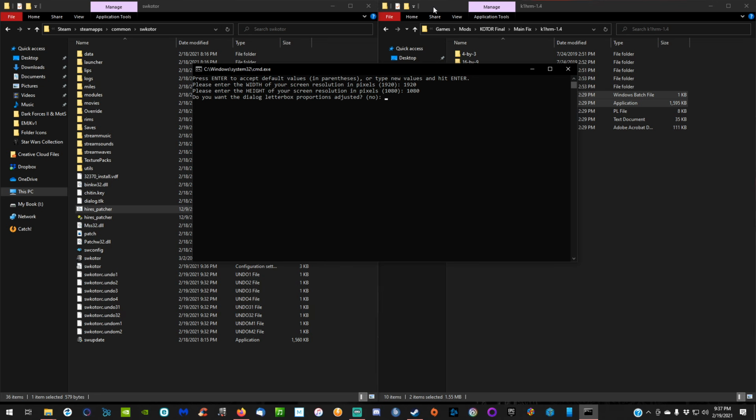Now it says, do you want the dialog letterbox portions adjusted? Yes, you do. Otherwise, it's going to throw a lot of things off. So click yes, or type in yes and hit enter. And then it says, please enter the name of the swkotor.exe file if you wish to patch. So it'll be any name that you have chosen.